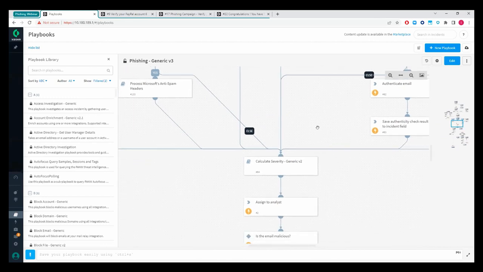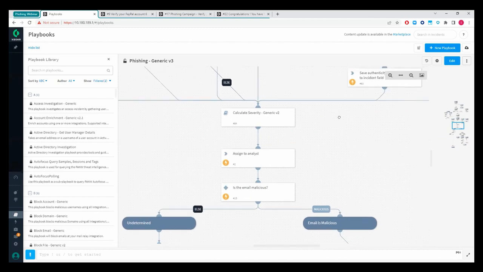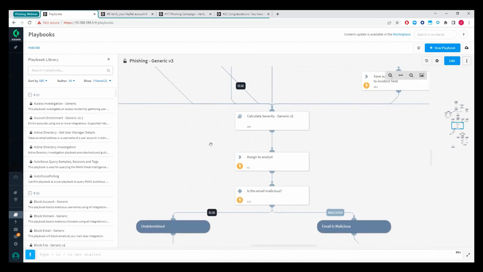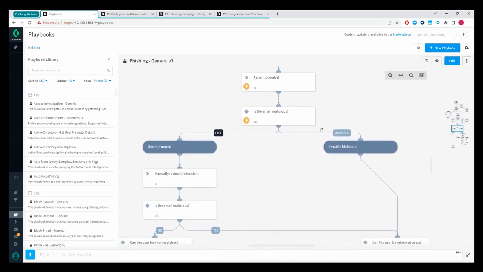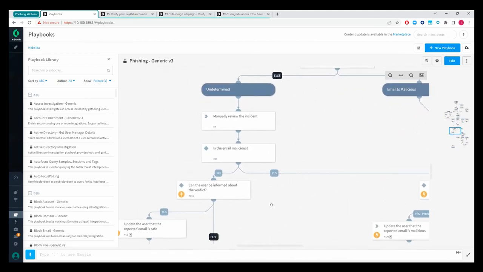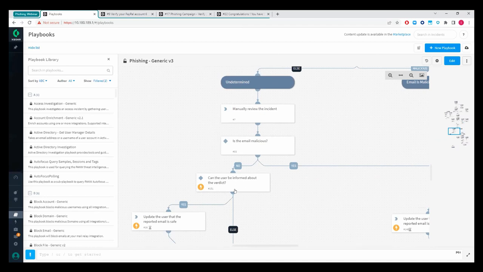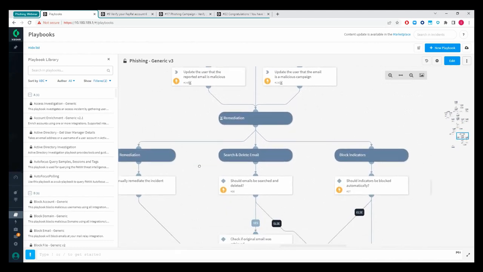After we have completed our deeper investigation part, we get to the calculate severity part. This is where we calculate the severity for the incident. So based on the various factors, including reputations of different indicators and the authenticity of the email and so on, we calculate the final severity. Now, depending on the severity, we say, is the email malicious? If the email is not malicious, we let the analysts decide for themselves whether it was really benign or malicious, because we don't want to take any risks. If the email was malicious, then we update the user, of course, and we go to the remediation part.